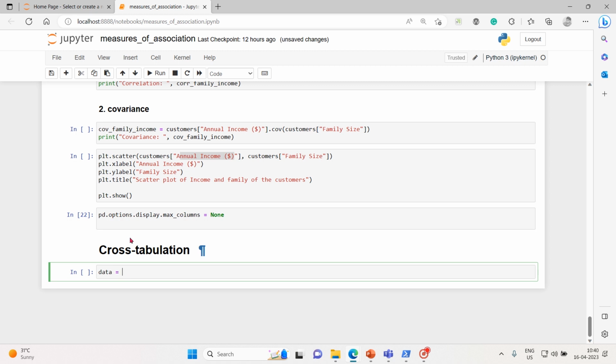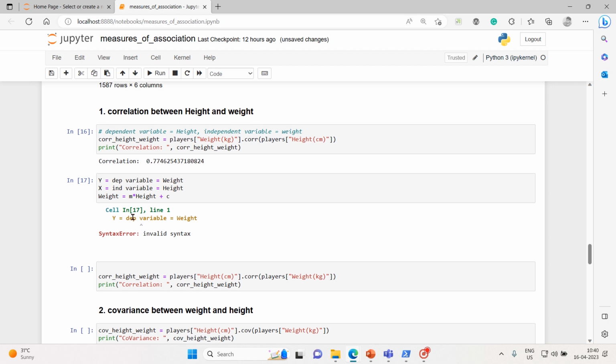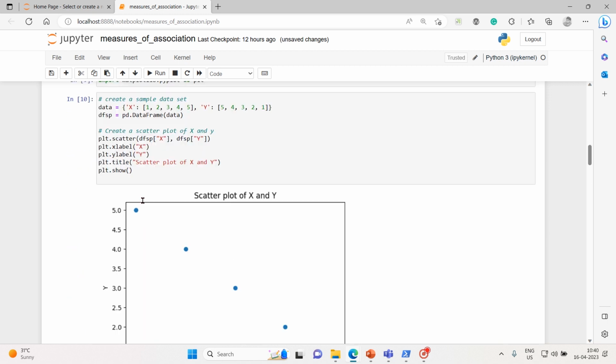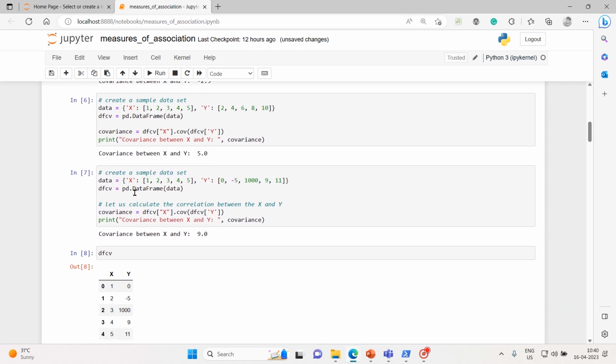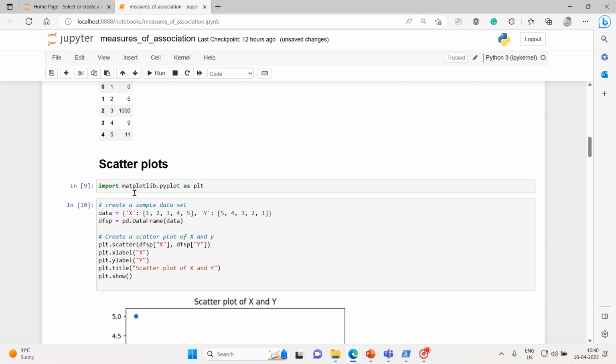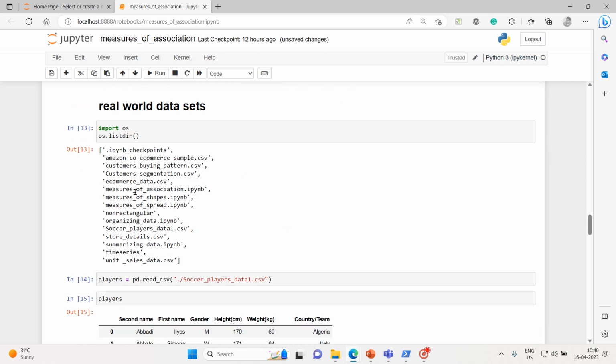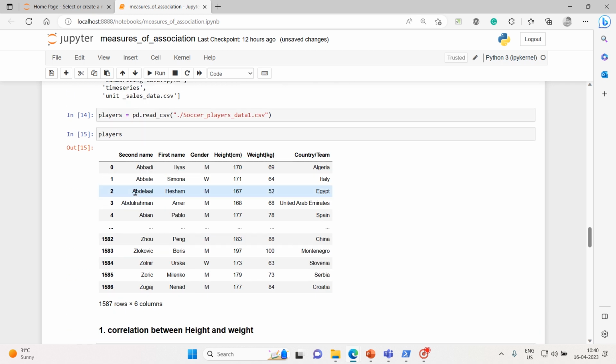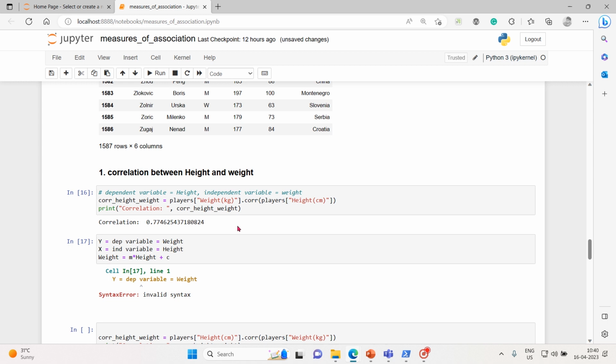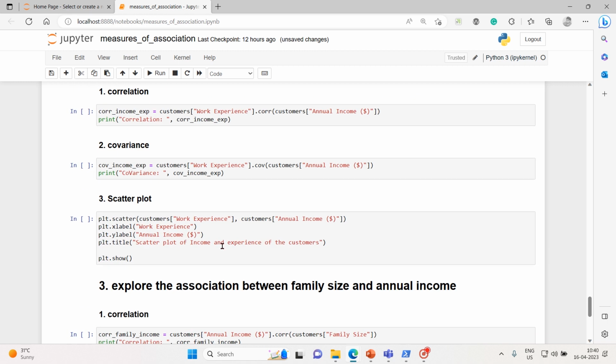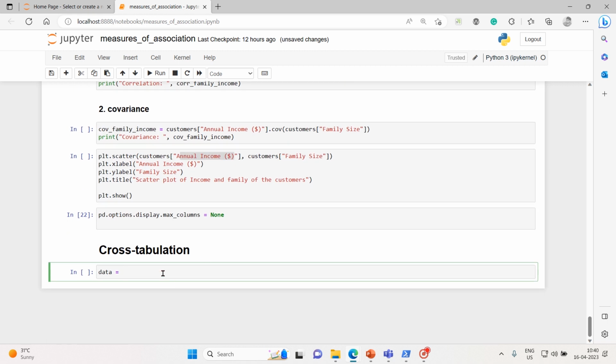Till now we have been working on continuous variables. You saw correlation, covariance, and then scatter plots. All are continuous variables or discrete variables of numeric data. So now we will be getting into the categorical variables. So for that we have to create a dictionary which consists of two key value pairs with strings.